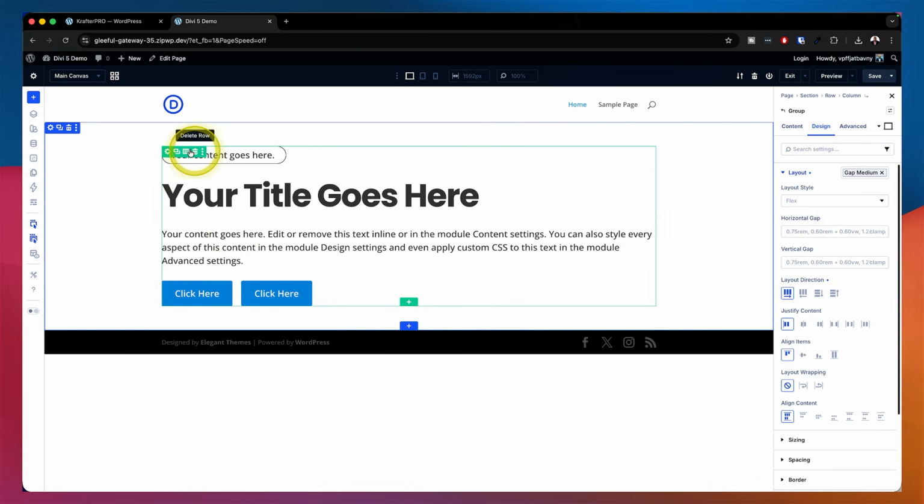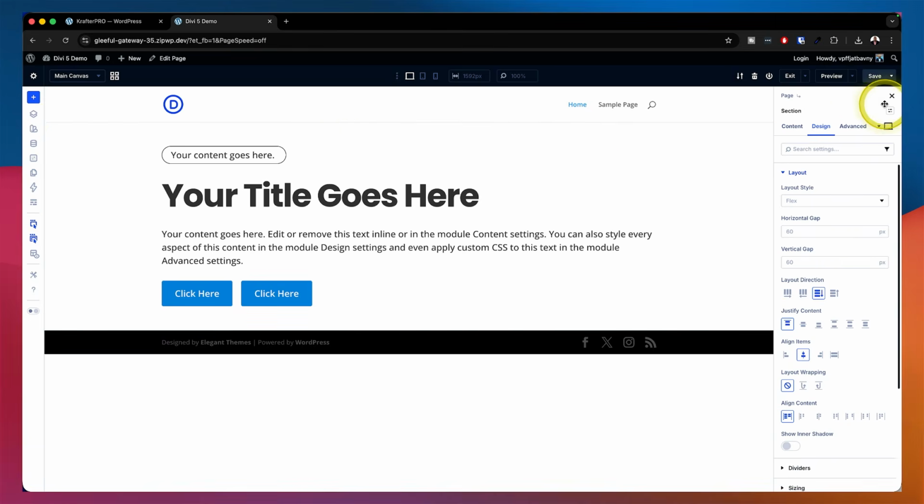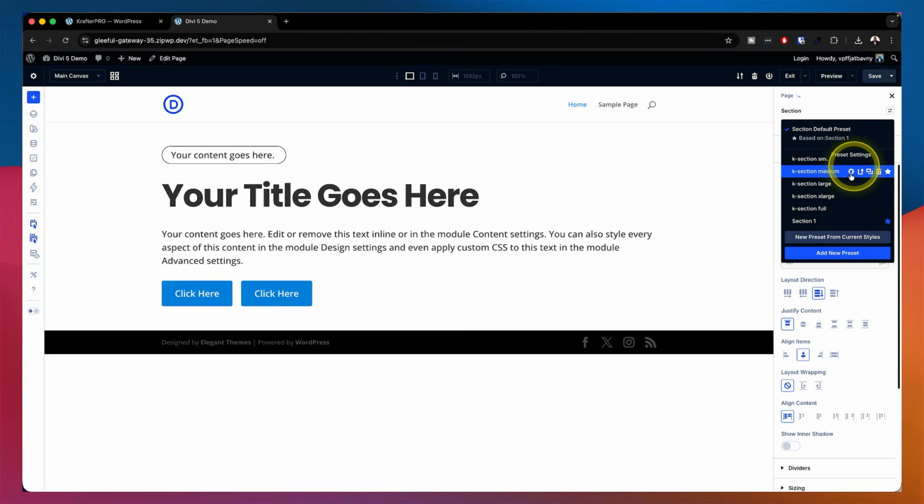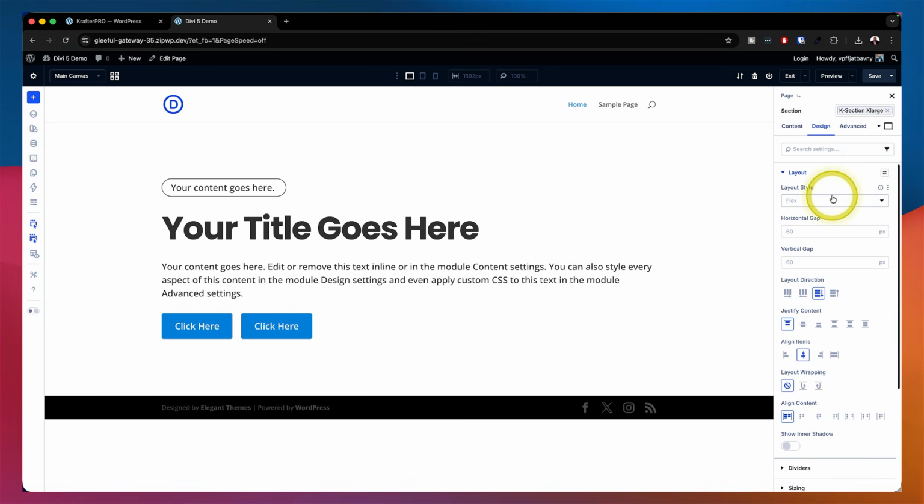Okay. The next thing we're going to do is to adjust my spacing around this background, or around this section rather. I'm going to click here on section settings, and again, if I come over here to the top, I have my sizes. I can go with extra large.